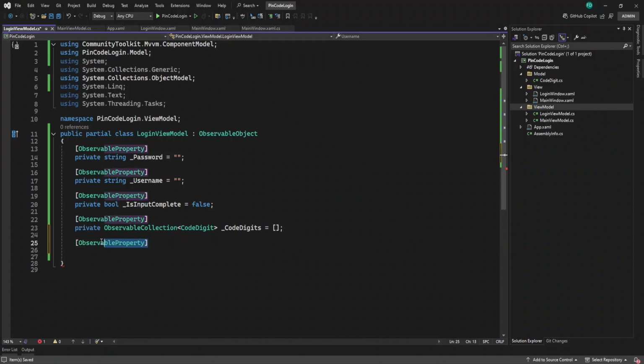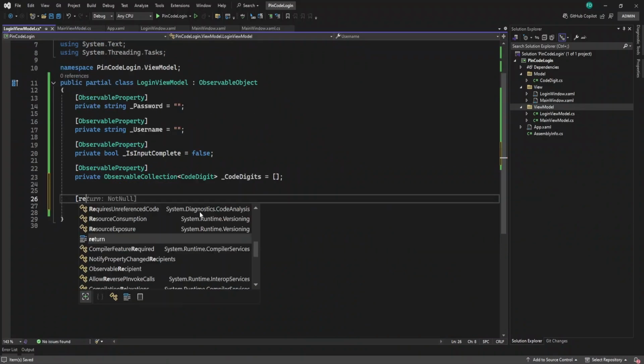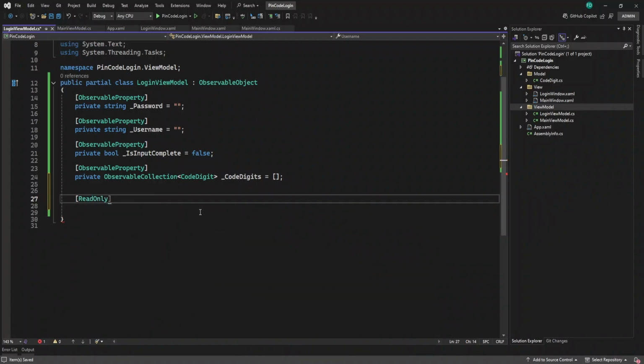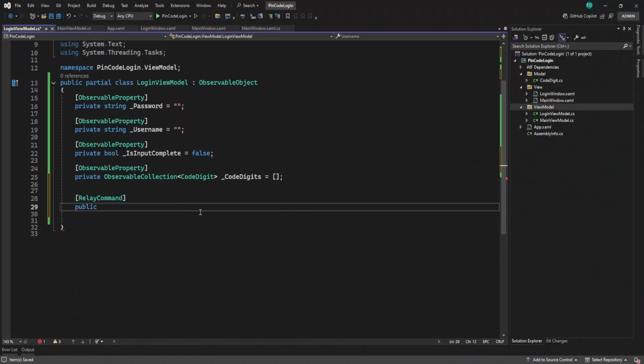Lastly, the CodeDigits property is an observable collection of CodeDigit objects that represent each digit of the PIN entered by the user. This collection is crucial for managing the visual representation of the PIN input, allowing for easy tracking of filled and unfilled digits while updating the UI in real time.